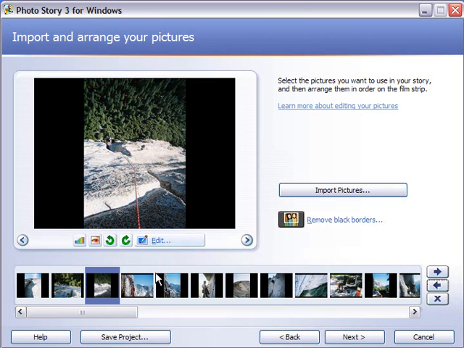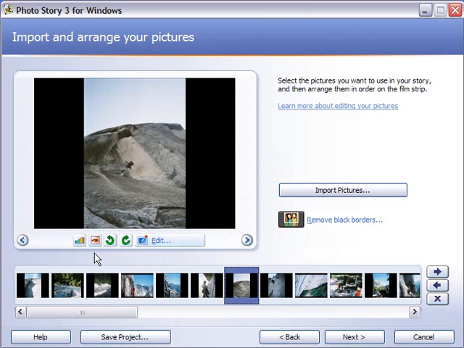A couple quick editing items immediately on the screen. Let's find a good picture that needs some work on it. This may be one here. We can enhance the color by clicking this button here. You can see it makes it a little sharper. If there's any red eye issues, you can click that. Rotating counterclockwise, clockwise. An advanced editing button, we'll get into that in a minute.